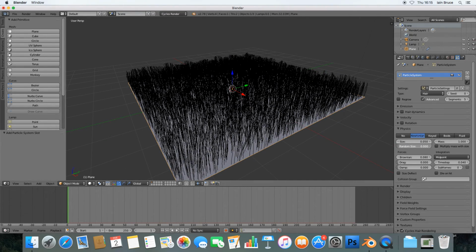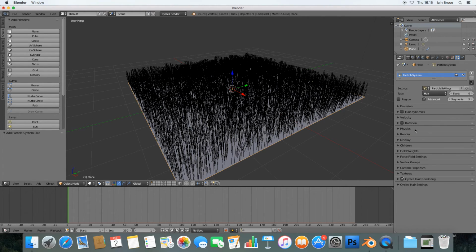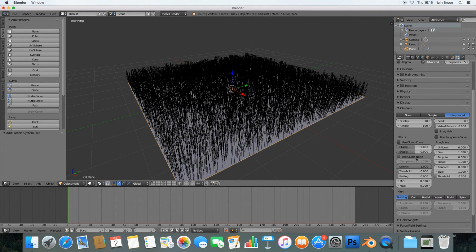I'm going to drag over the random size ever so slightly as well. Close down my physics tab now, and I'm going to go back into children. I'm going to clump my grass together in groups by using the clumps drag settings. I'm going to drag that over only ever so slightly.